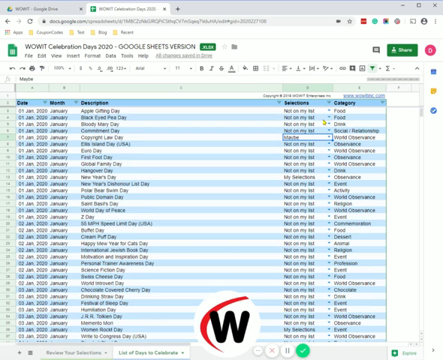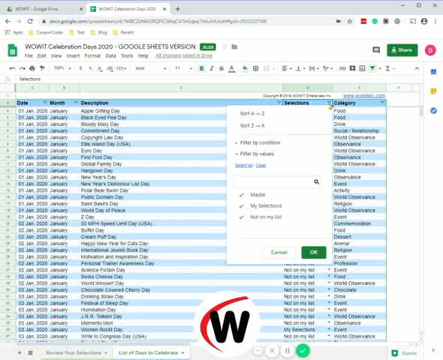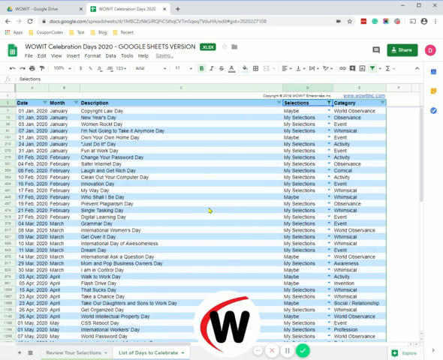So that when you want to look at all the selections you've made, you can again use the filter icon, this time in the selections column, and we'll remove the not on my list selection. We'll just leave my selections and maybe. Click OK. And here is everything that we've chosen to include in our editorial calendar.